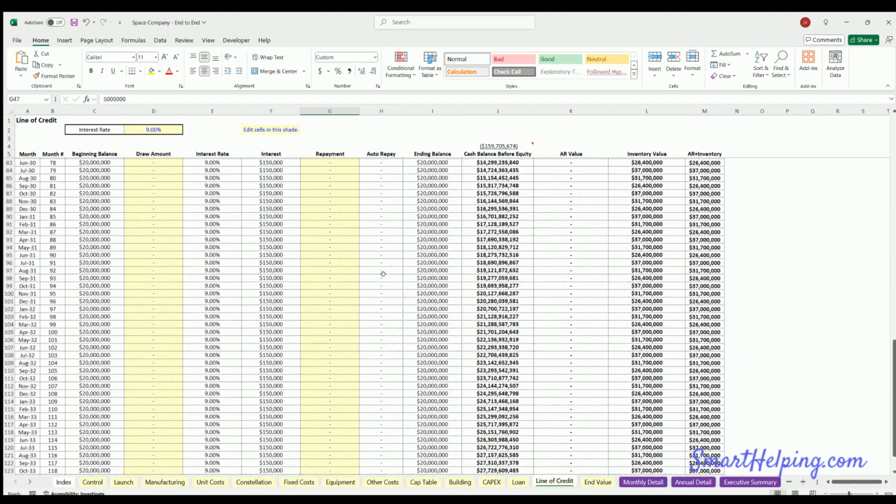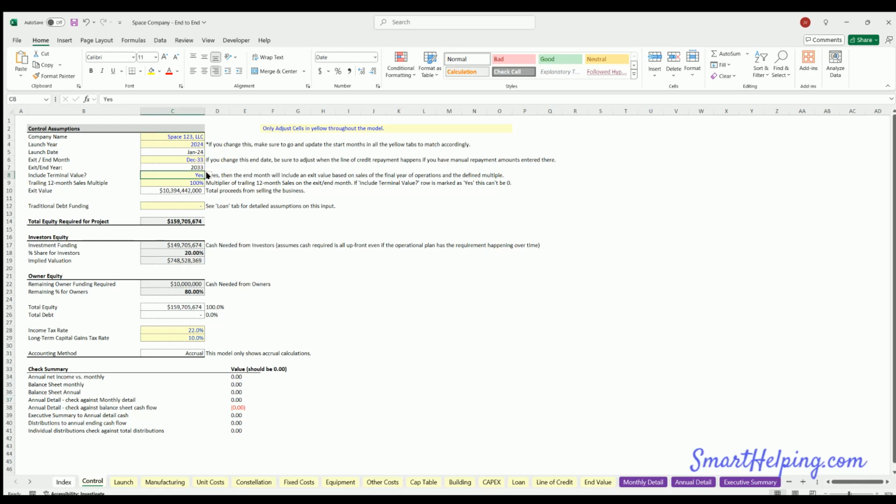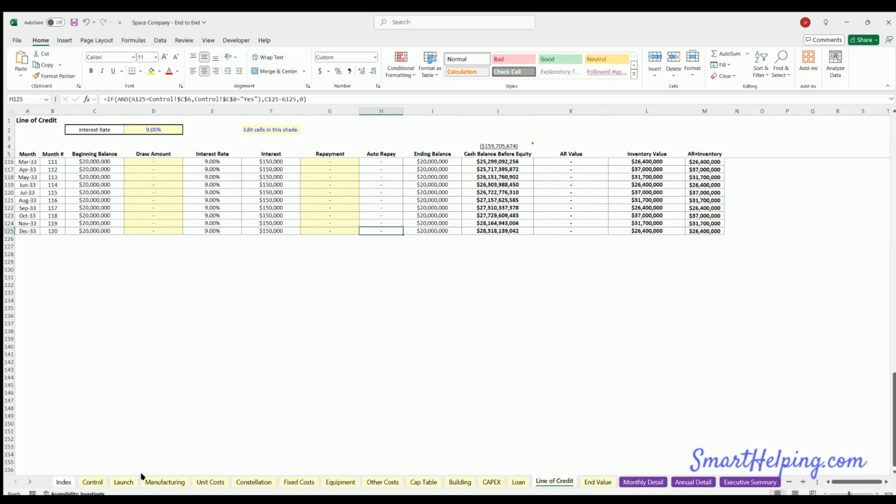Now auto repay will happen. You can see here the balance is being repaid no matter what, whenever the forecast period ends, assuming you're going to have an exit. If you hit no here, it'll just run through the end. No repayment, and it'll just be a balance at the end of the forecast period.